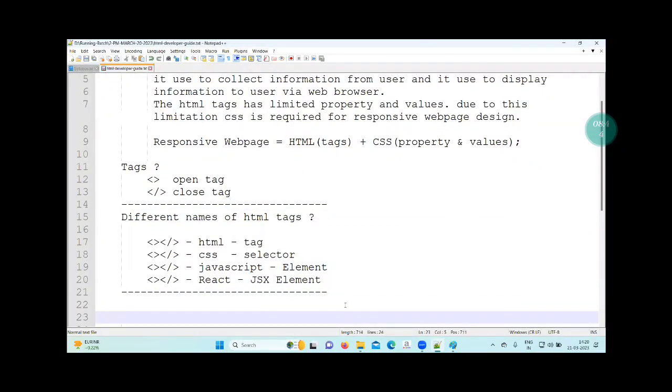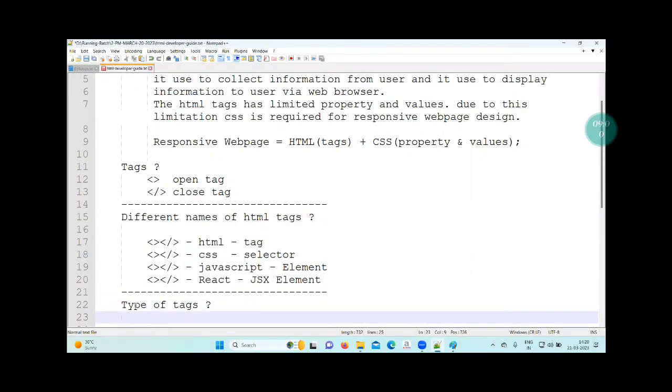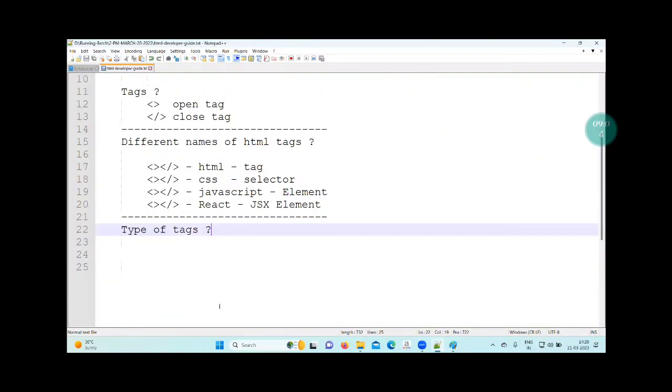Come down now. Next point we have: how many types of tags do we have? We saw that when we write within the angle brackets, without the slash it is called an open tag, and with the slash it is called a closing tag. Now you will write below: how many types of tags do we have? Type of tags.